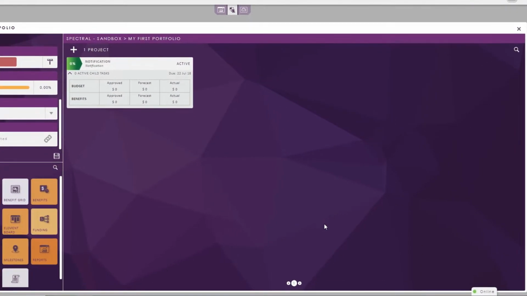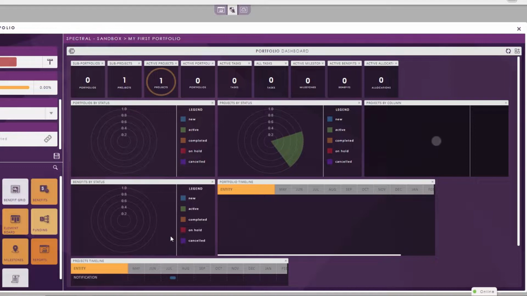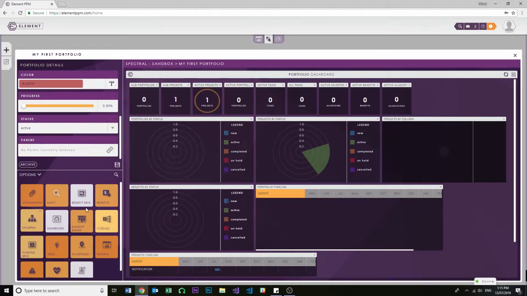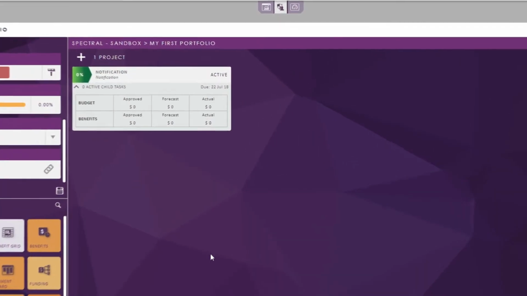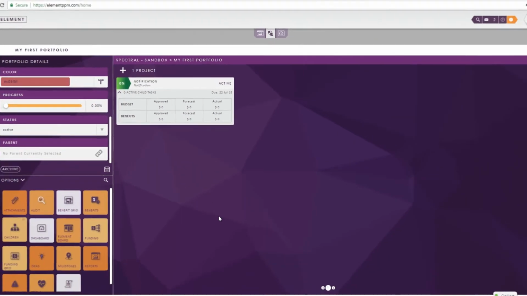This panel here displays the object types that you've selected. For example, if I click on a dashboard within this portfolio, the panel will change to a dashboard. If I click on Children, the panel will then display the child projects that are contained within my portfolio.